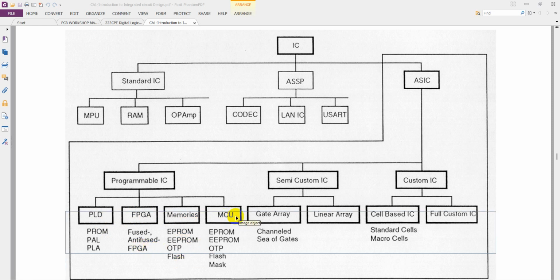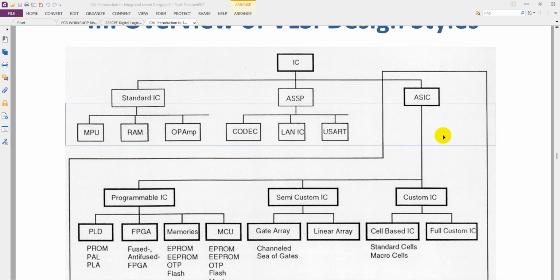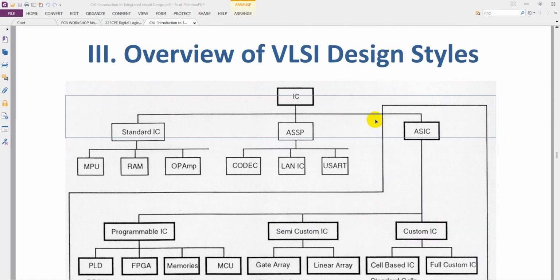Now we have MCU, microcontroller unit; PROM also comes in this. If you go for the semi-custom IC, then we have gate array and linear array, which are used as channeled arrays of gates. So these are semi-custom ICs. Now customized IC we want, like a cell-based IC, full custom IC: standard cell, macro cell, very small, used only based upon the application. So these are the different categories, or overview, we can say.